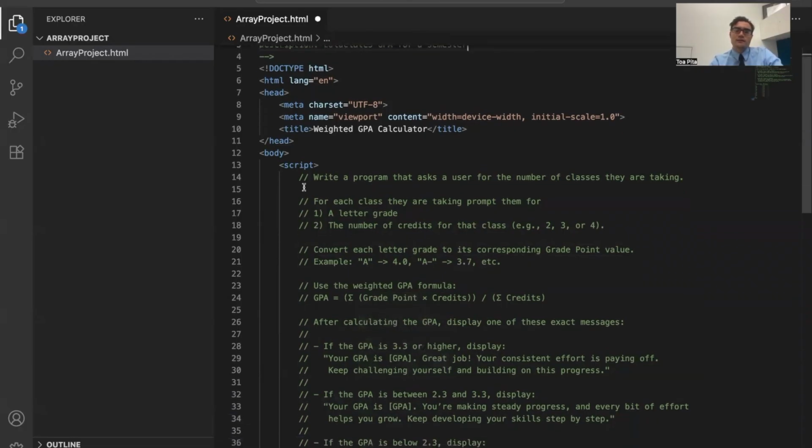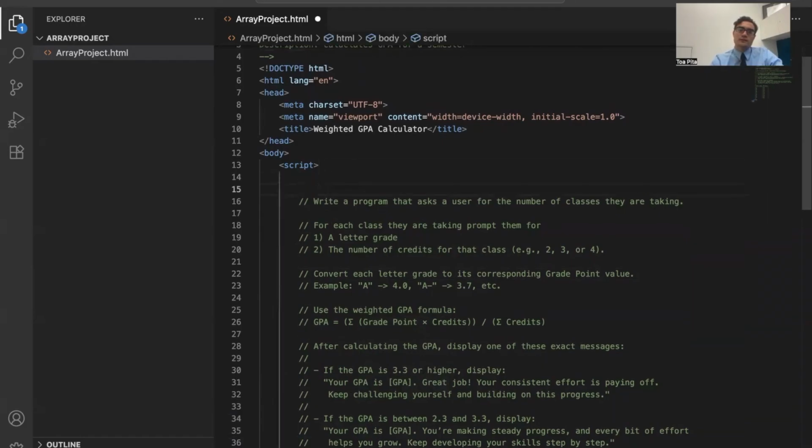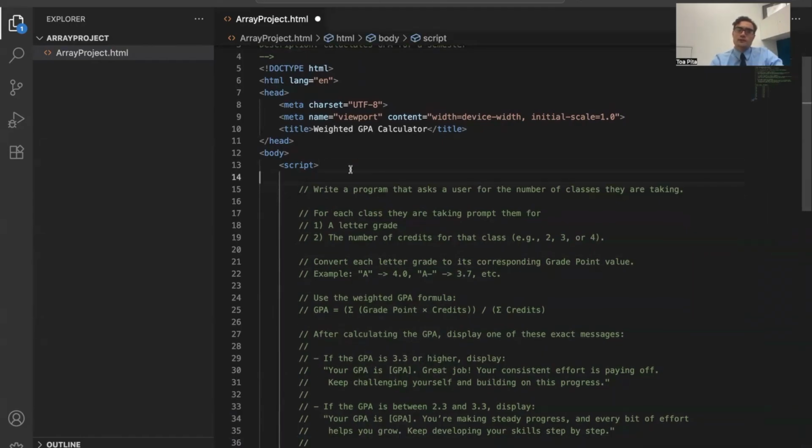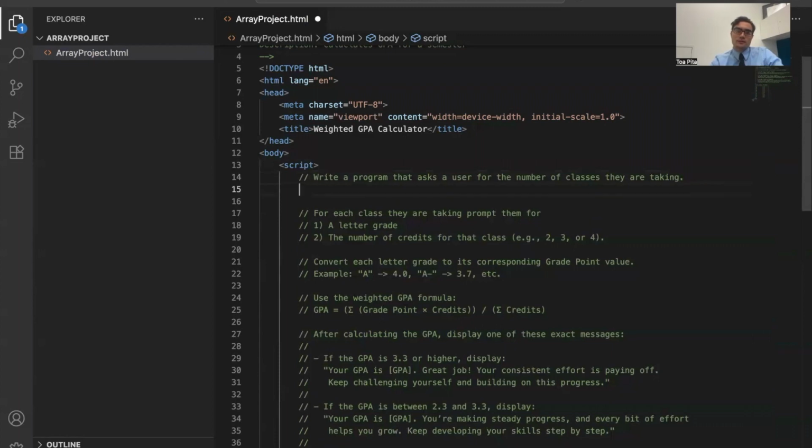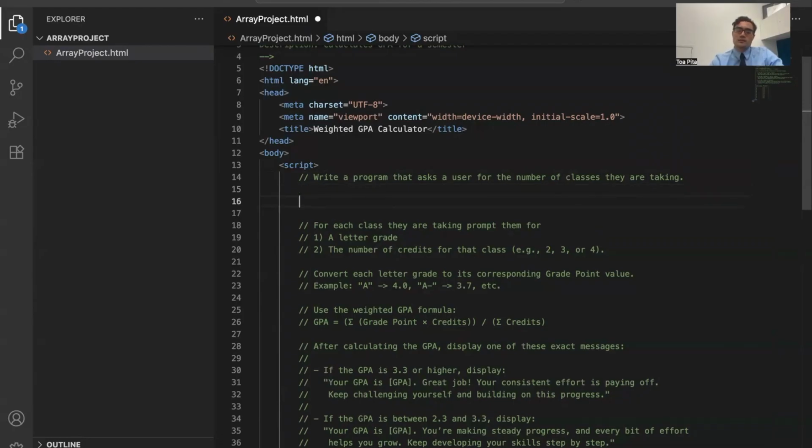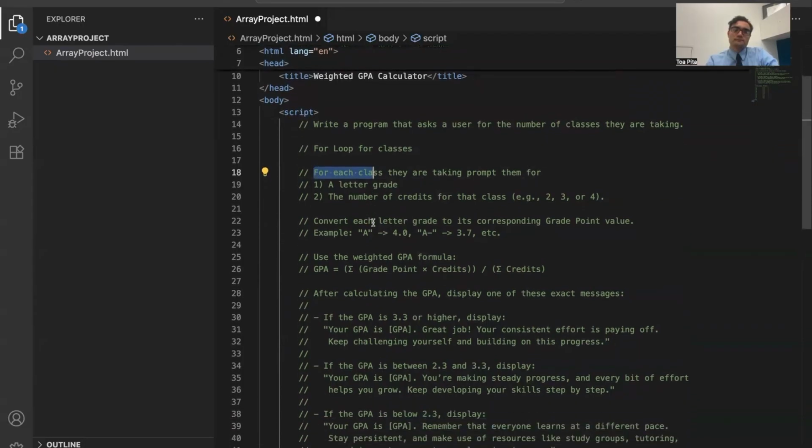All right, so we want to write a program that asks the user what classes they're taking. So I'm going to leave that comment as the top comment because I'm going to do that right underneath. For each class they are taking, prompt them for a letter grade and a number of credits. That tells me the very next thing I'm going to need is probably a for loop for classes, because it says for each class. That means I'm going to repeat something. If I'm going to repeat it, then I probably want a loop. So I'm going to use a for loop here.